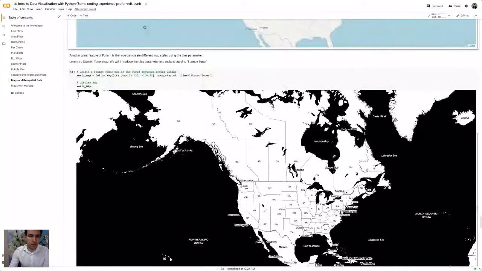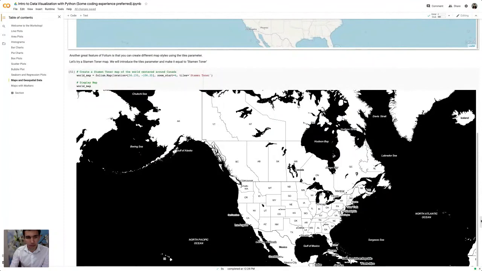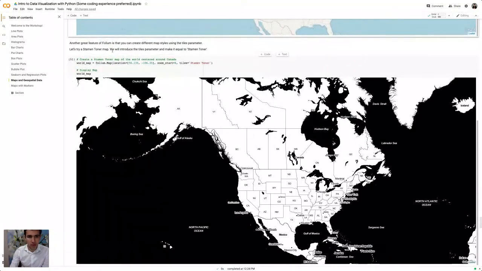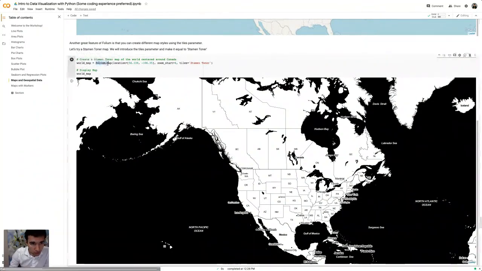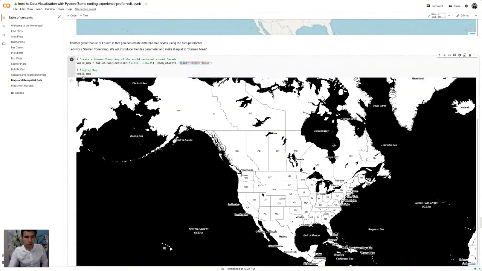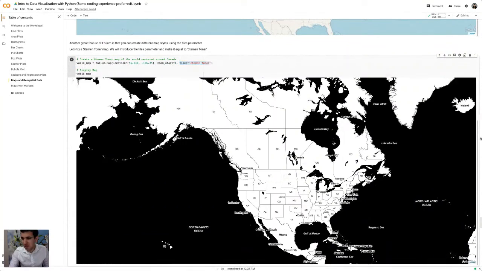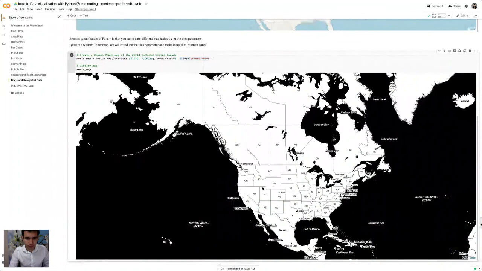So that's a pretty good way to just show a map. Another great feature of Folium is that you can create different map styles using the tiles parameter. Let's try a Stamen Toner map, for example, which is what this looks like. So we'll introduce the tiles parameter and make it equal to Stamen Toner. Again, we just have our world_map variable. We use the folium.Map method, specify the location, the zoom is the same thing, but then we just add in the tiles parameter to make it Stamen Toner. And here we go. Here's what it looks like once we display it. Just a different theme, just a different look, really.